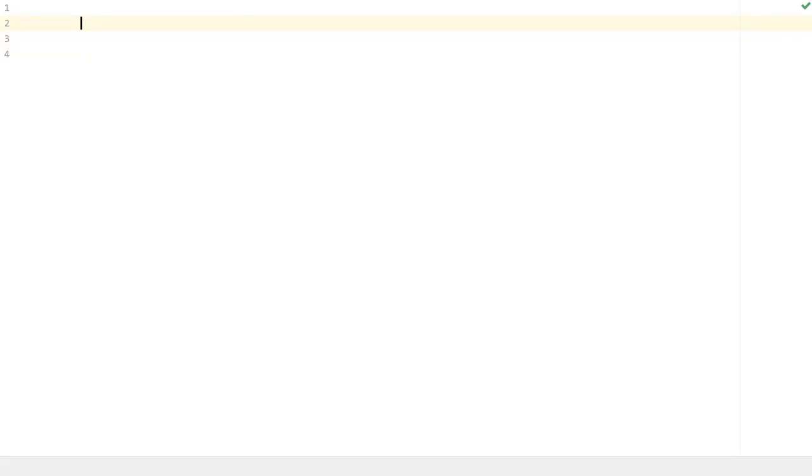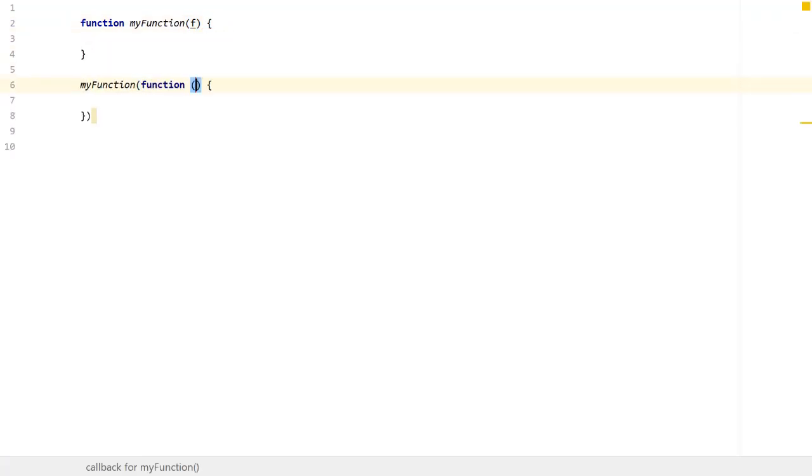So what essentially happens is that we have some sort of function. Let's just call it myFunction. It takes another function as an argument, so we can call it like myFunction, and then do whatever in here. So if we just do hello, and then in here we can call f as if it was a function.